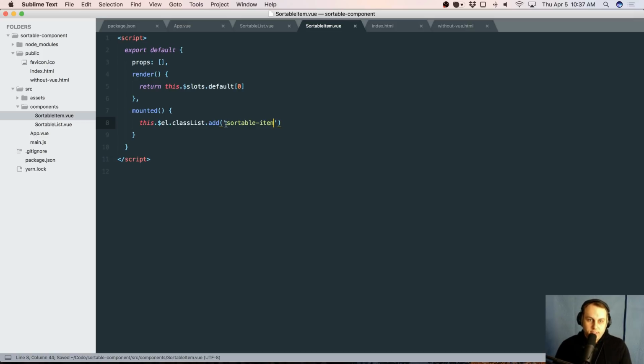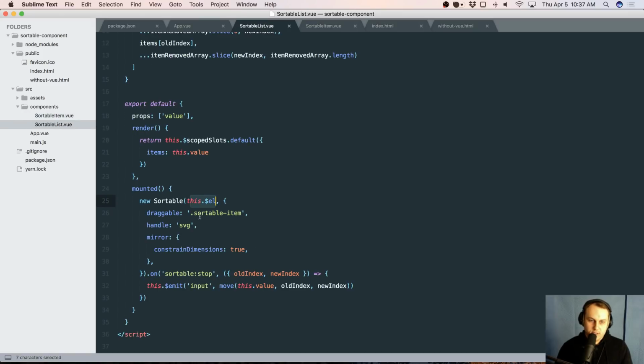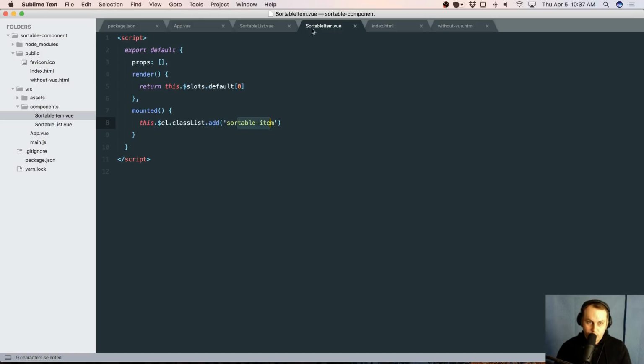So right now we have a little bit of coupling. There's always going to be coupling between a sortable list and a sortable item. They're meant to be used together. But we have some duplication in that we're duplicating this string between these two places. That's something that I want to sort out, but we can figure it out later. Let's just get it working for now.